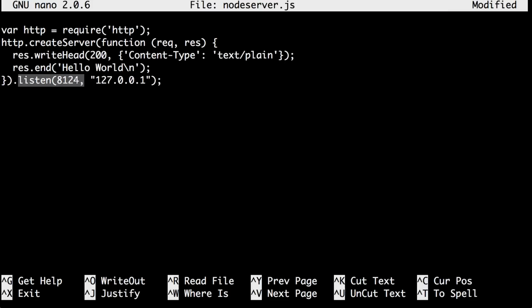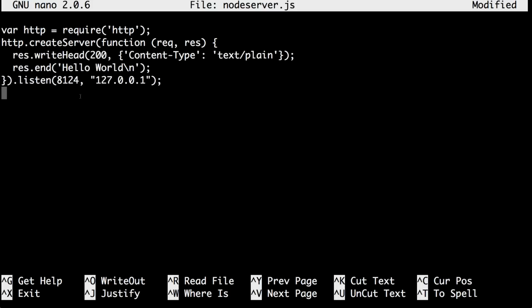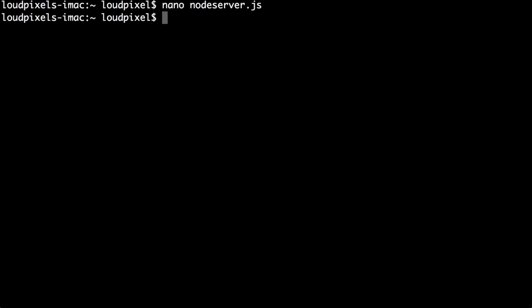And then we're going to do this .listen, and this is the port we're going to listen on, and this is the IP address, which for those of you who aren't familiar with 127.0.0.1, this is the localhost address. Now, there's definitely some Node magic happening in here, and I'm not going to go into all of that because it's a little out of scope for this class. But if you're interested in learning more about Node, check out the documentation, install it for yourself, and take a look. So let's exit out of here and save that.